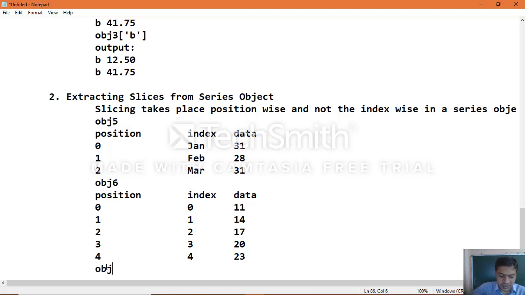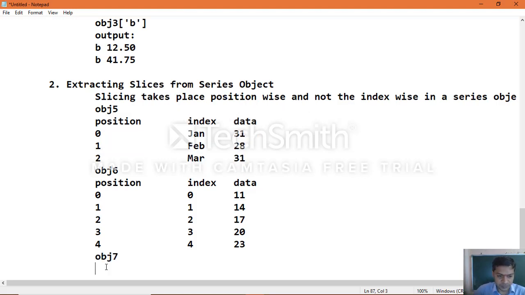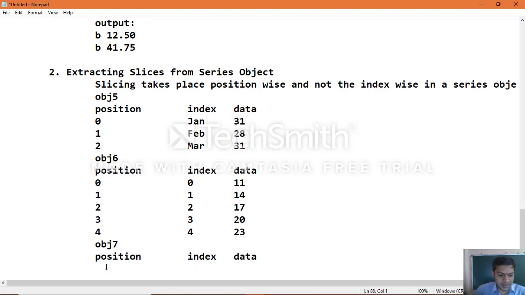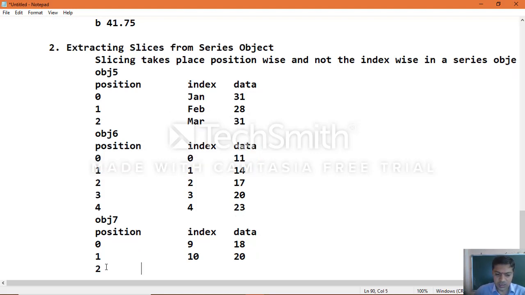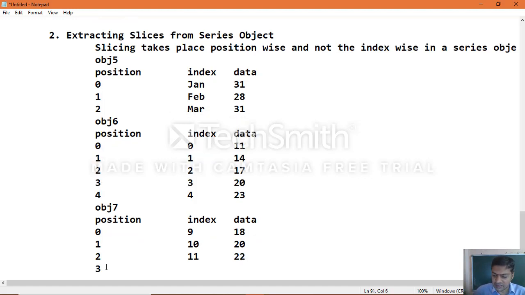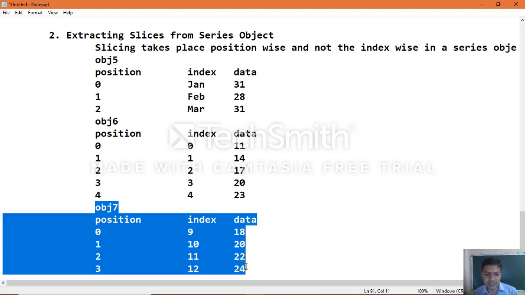In the same manner, another example which was represented: position, index, data. Position always starts with 0, index 9, and data is 18. Position is 1, index is 10, and data is 20. Position is 2, index number 11, and data is 22. Position is 3, index is 12, and data is 24. So these are the three examples, the way it represents your output data along with your index as well as data.